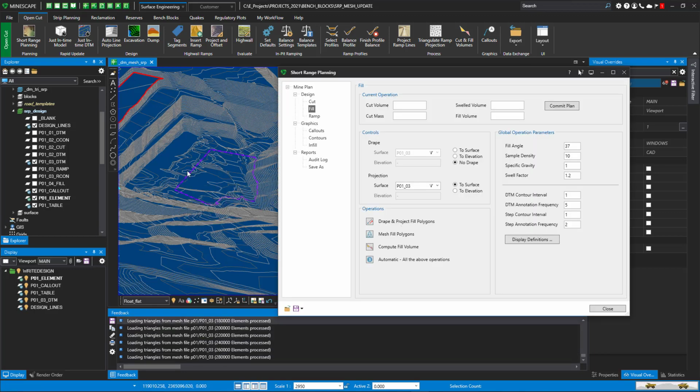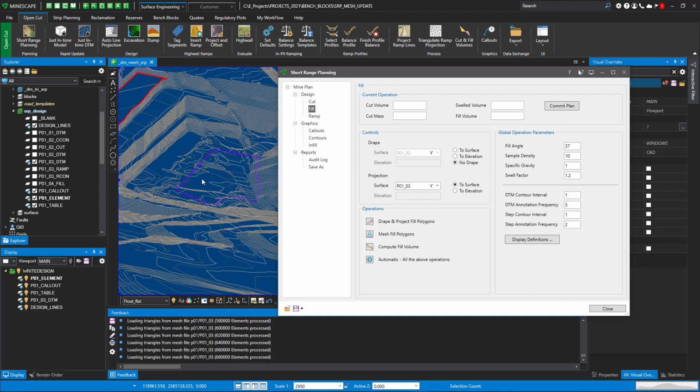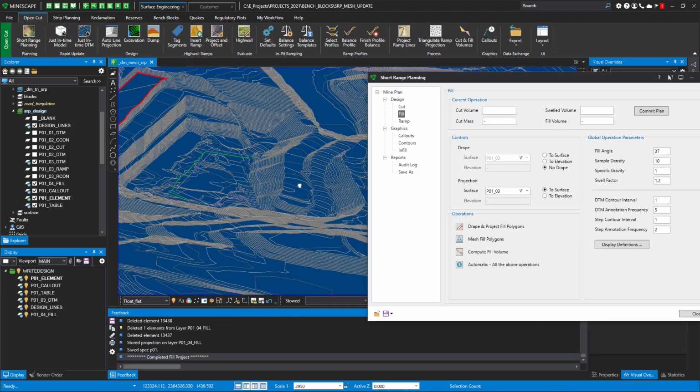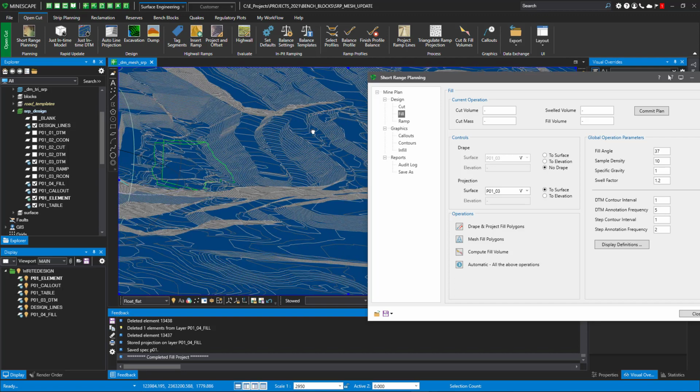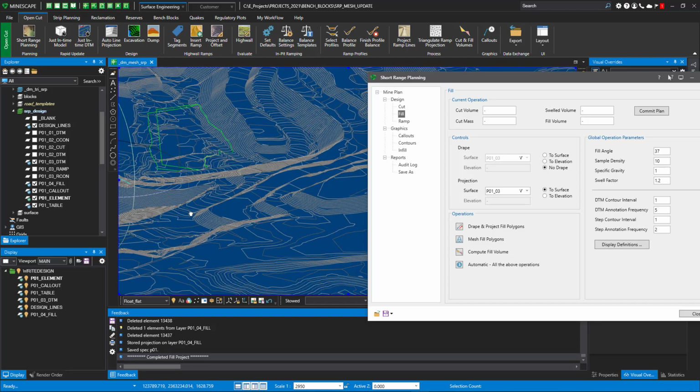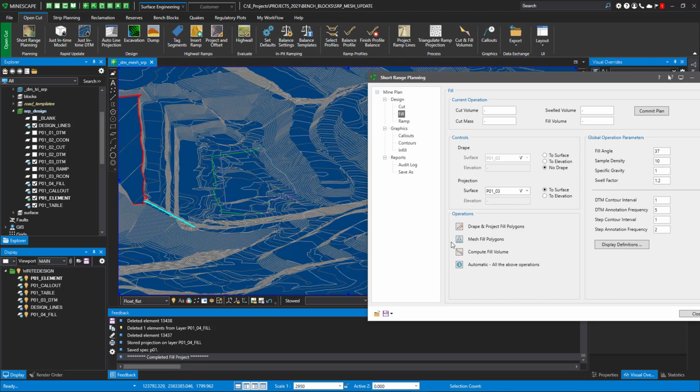Okay, so it's going to go off and project this element for me, and you see that it's done the projections for me right here. Next thing I'm going to do, I need to mesh it because I want to see what it's going to look like, and it's going to generate the contours for me. So it gives me an idea what it's going to look like.